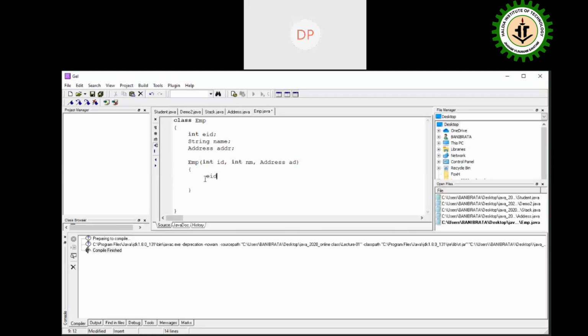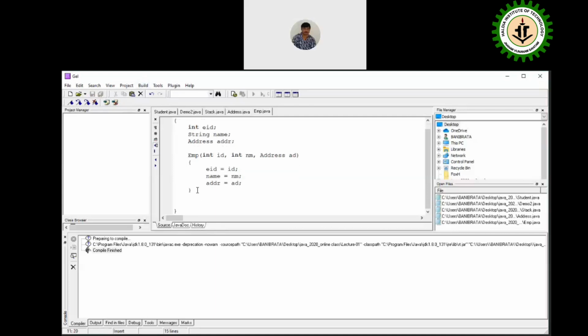And for narrowing, narrowing requires explicit typecasting and may result in loss of information.